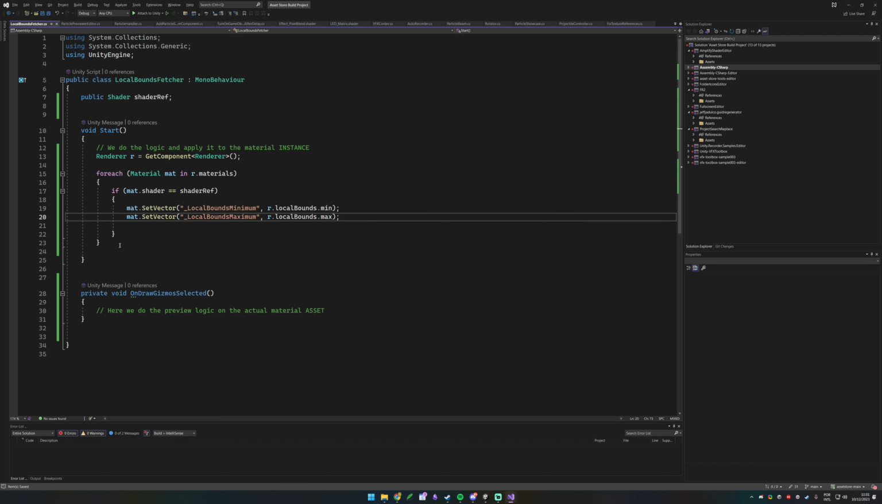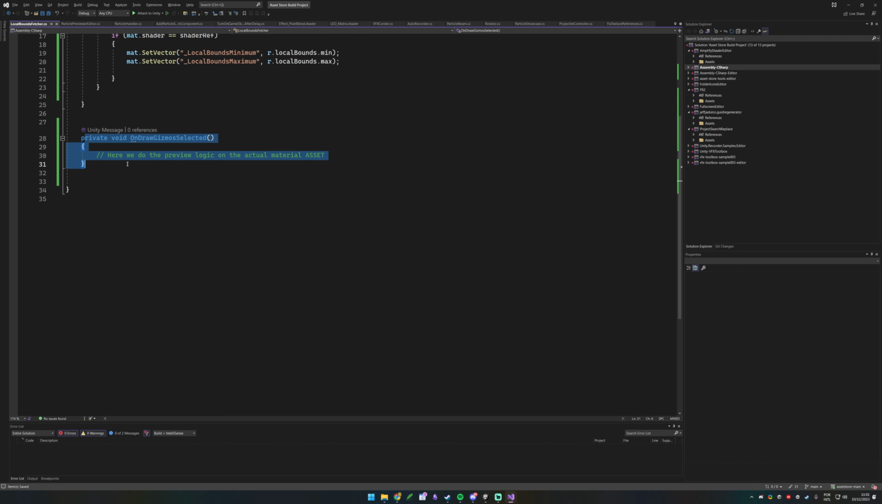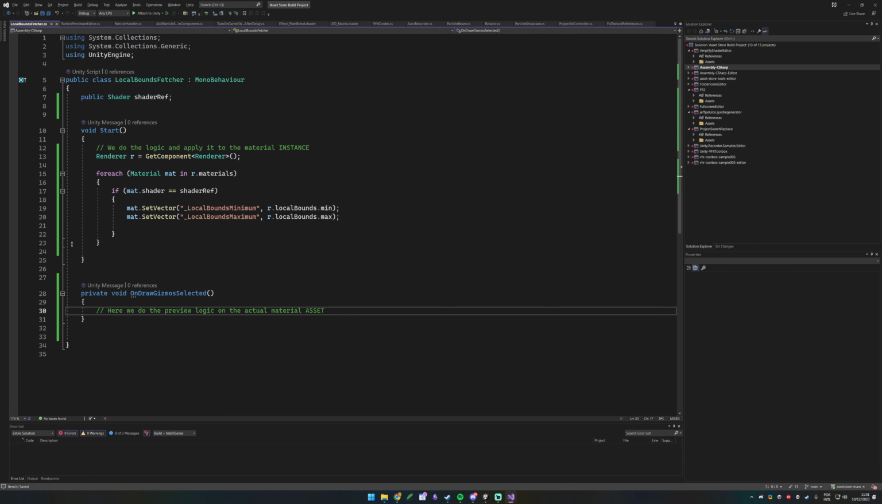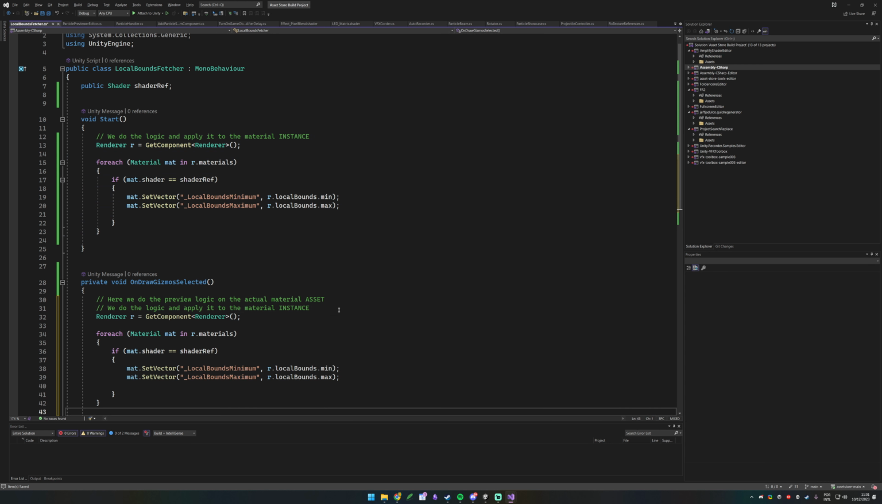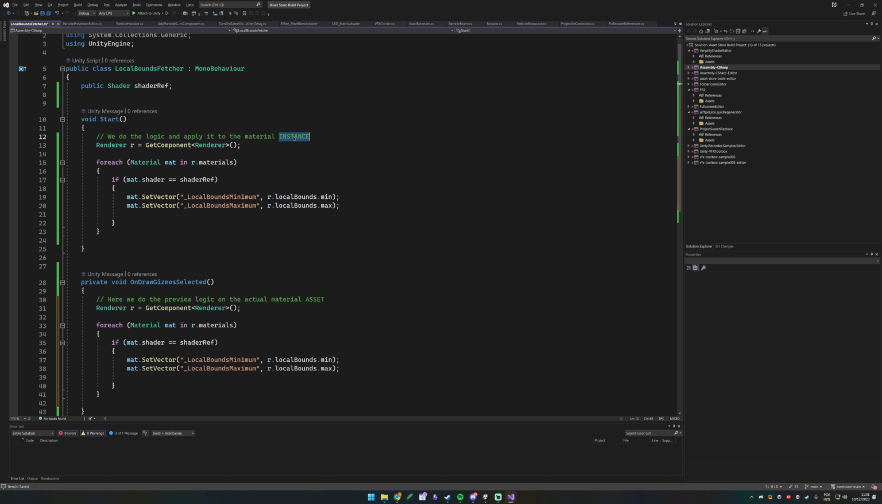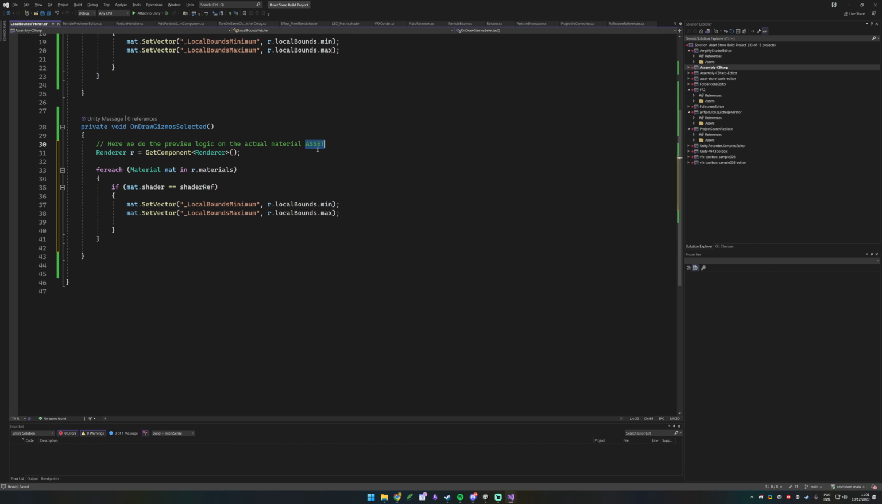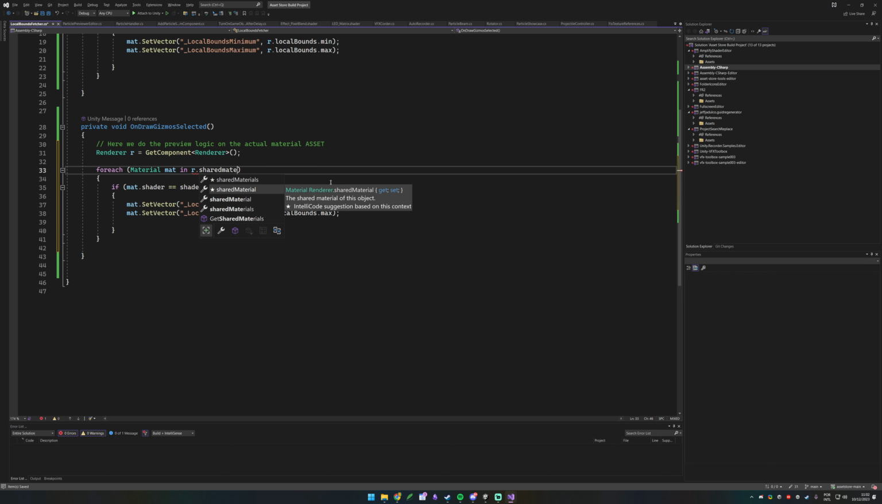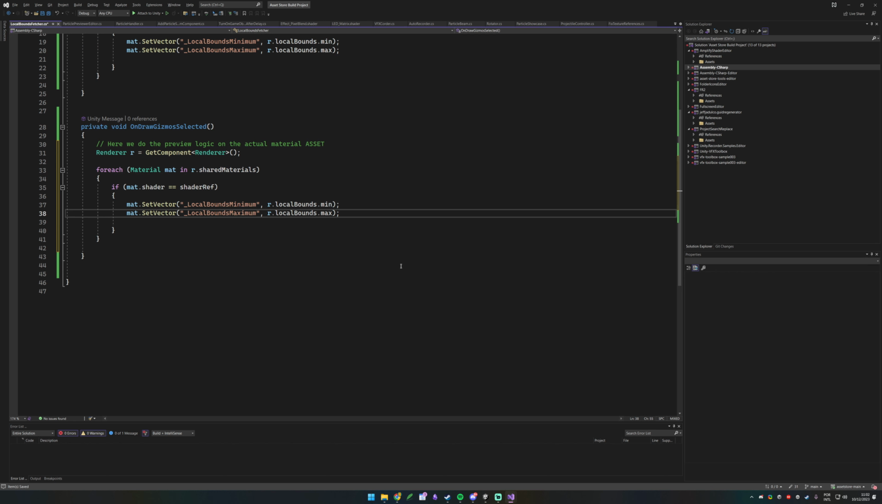Perfect. So this is literally it. OnDrawGizmosSelected is not going to work because we didn't put anything in here, but it's pretty much the same logic as this, so we can just copy this over and put it here. However, we do want to change just one thing. Here we're changing the material instance, so we are doing the logic inside of r.materials. Here we want to change the actual material asset. So instead of materials, we're going to do r.sharedMaterials. Oops, sharedMaterials with an S. Now this is just going to work.